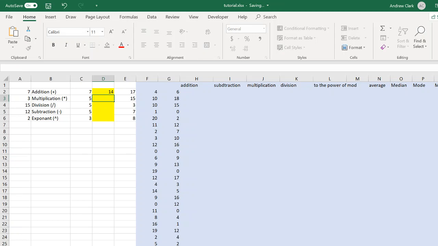So if we want to do multiplication, we go A3 equals, because we're doing a formula, A3 multiplied by C3. Easy peasy. Now division, much the same. We use the little division. That was strange. Why can't I divide?